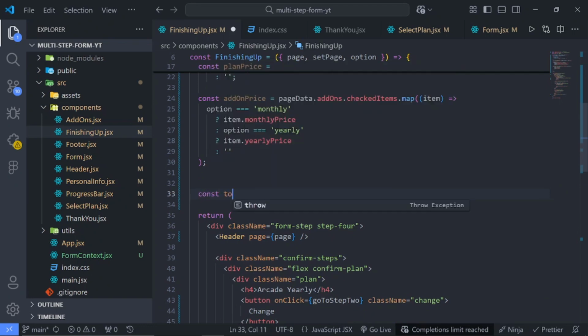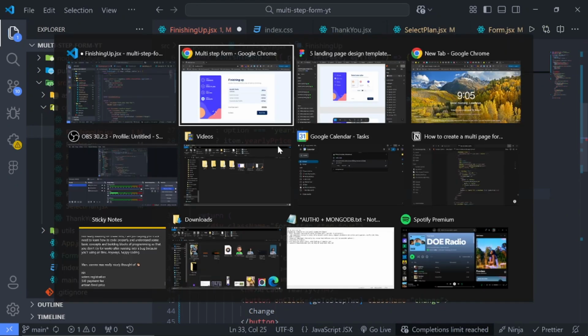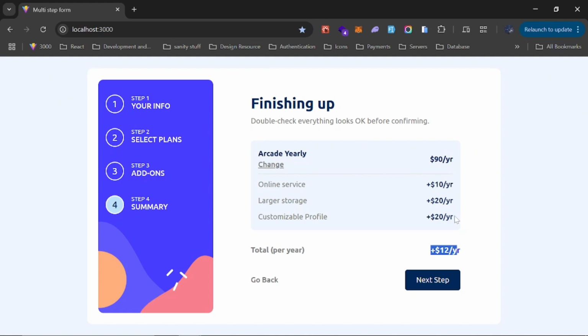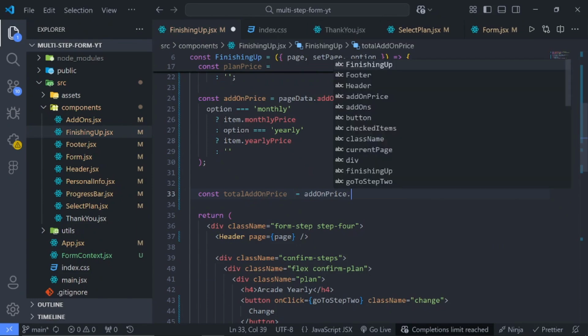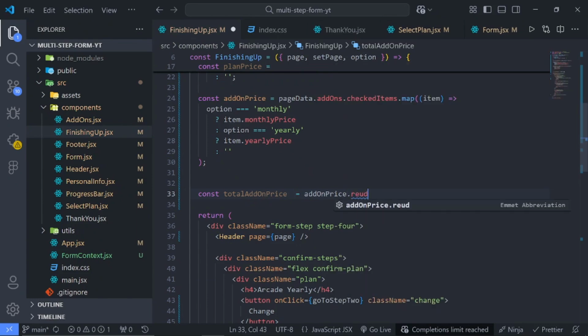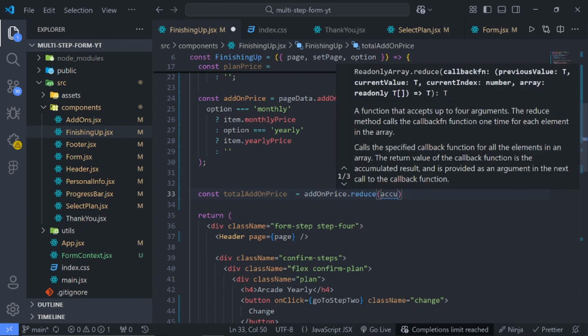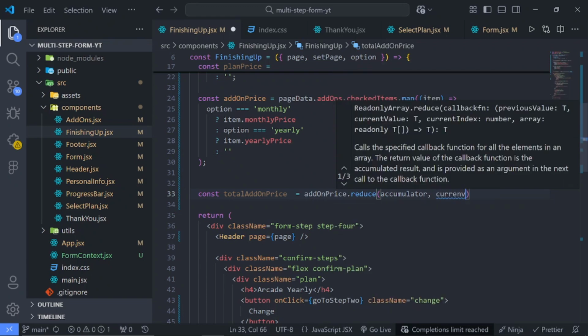So we can say total add-on price. So we just want to get all the price of this add-on, and then we add it to this one right here to give us the total. So say total add-on price, and we can just get that from the add-on price that we did right here, and we use the reduce method and set it to the accumulator. We're not setting it, we're just passing the accumulator and the current value.